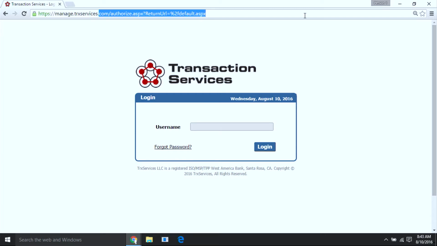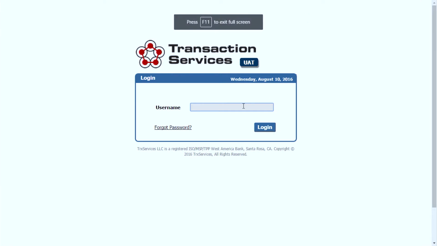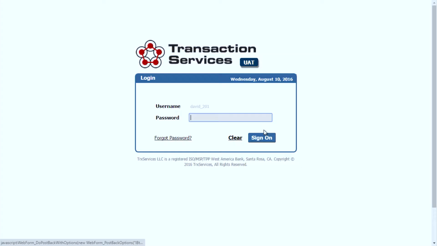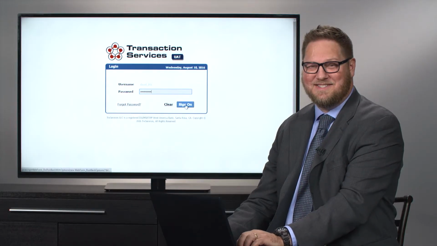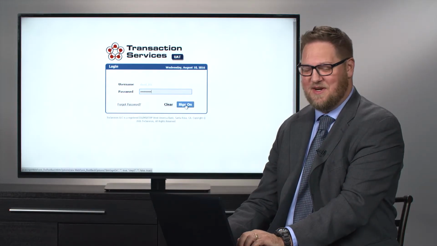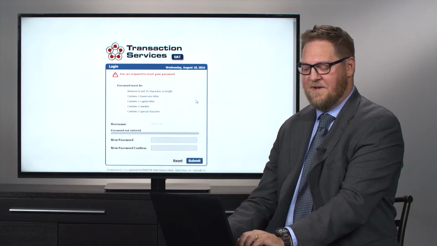I'll change now to our test environment and go full screen. The username for most customers is their email address. In this case, I'm using a test account, and a temporary password is assigned to all accounts, and it's usually alphanumeric with special characters. I recommend pasting that in the password field instead of trying to make sure you have all the characters correct.